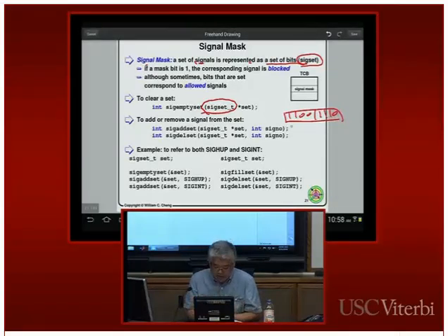The idea over here is that if the mask bit is set, let's say this is index 0, 1, 2, 3, 4, and SIGINT is signal number 2. Therefore, if this bit has a 0, that means that signal is not blocked. If it's equal to 1, that means that signal is blocked.